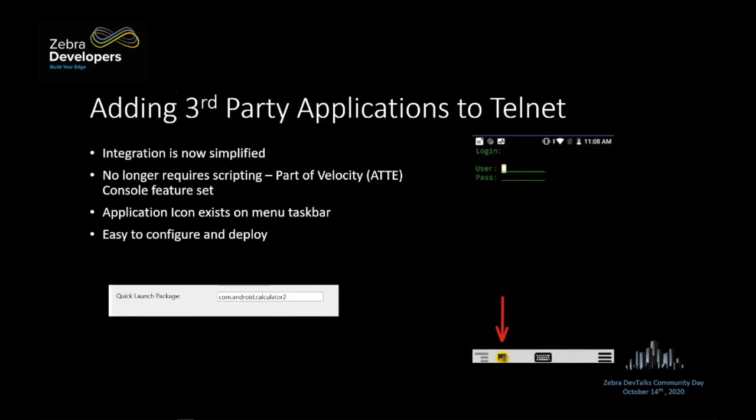So it's very simplified. No longer do you require any kind of scripting in order to make this work. All you need to do is, as you can see on the bottom left-hand corner, there's a field within the Velocity console called Quick Launch Package. So what you do is you find the package ID of the application that you want to run, and you plug it into this field, and then you deploy it.